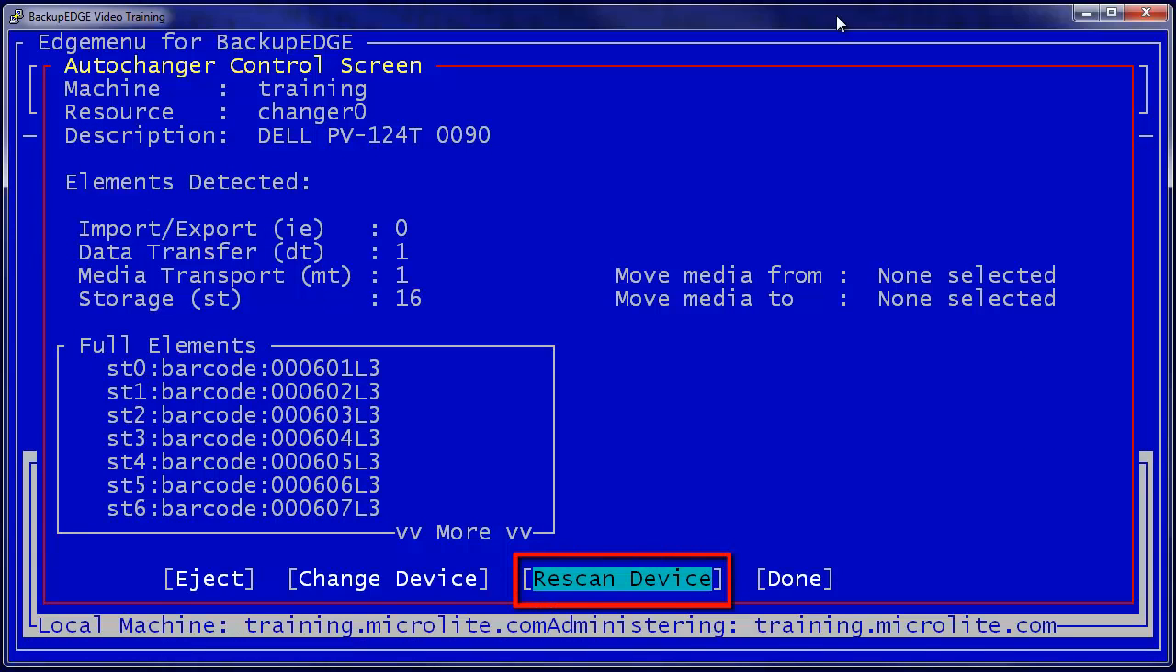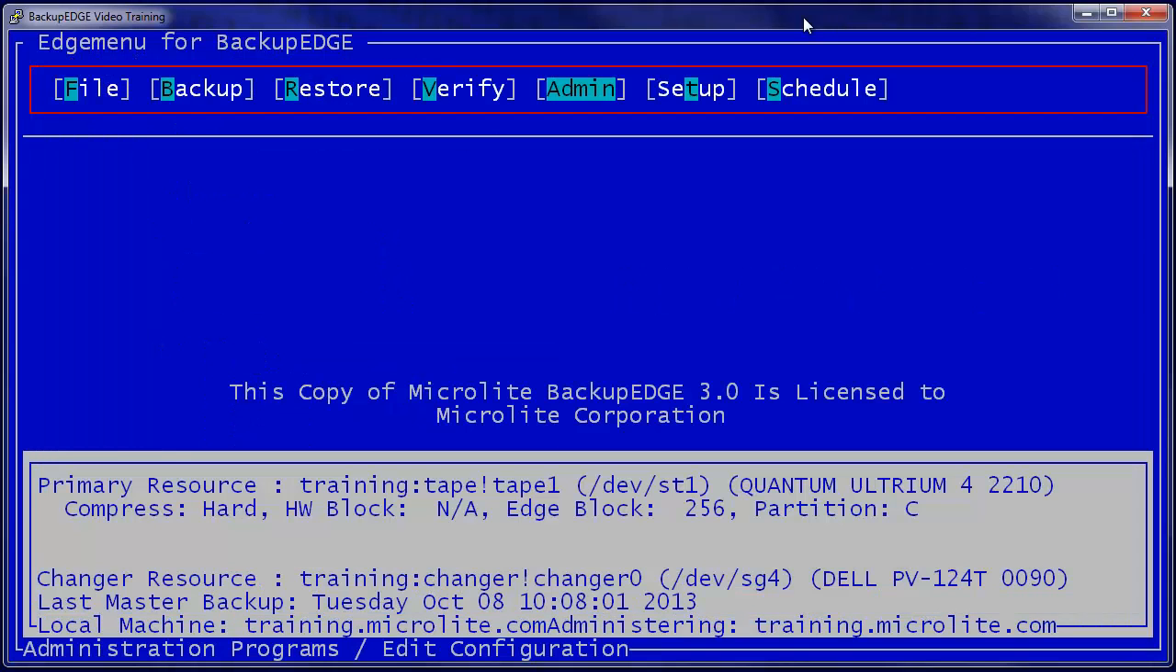Rescan device can be used in instances where the changer has lost its idea of where tapes or barcodes are. This will force a rescan and have the changer look at every element in the device and find out where the tapes are. And then, of course, when you're complete with all operations, press Done to return to EDGEMENU. That's all there is to manipulating tapes in a changer with EDGEMENU. Now we'll move on to using the scheduler.